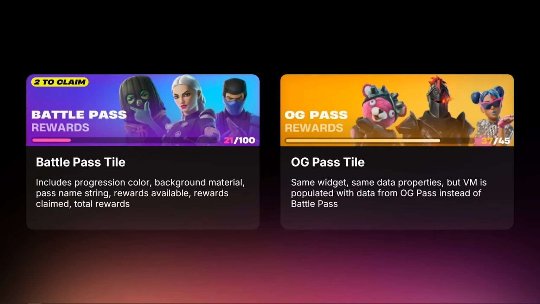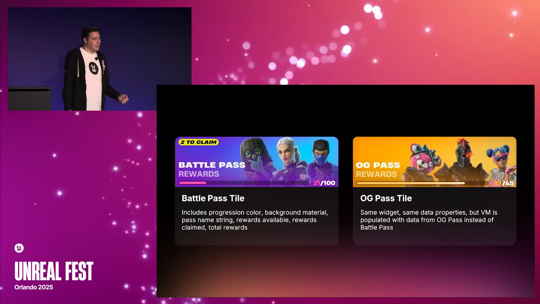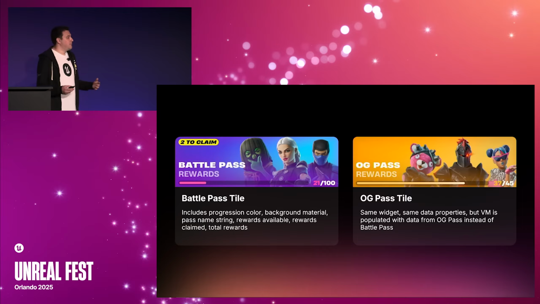We have tiles like this for every type of pass and every season. But there's just one widget for these tiles. And I don't mean one parent widget with children for each different tile, but literally one widget differentiated by the VM data that it's populated with. So the VM provides us with the pass name, the background material, progression color, rewards claimed, and total rewards. And then we take all that data to dynamically style the widget to look different for every pass and every season without needing to make any editor changes to the source widget.